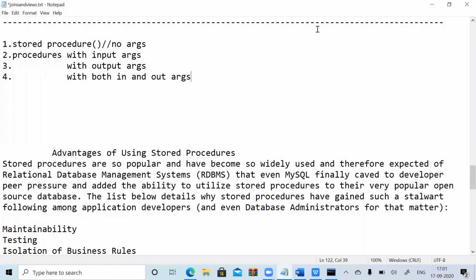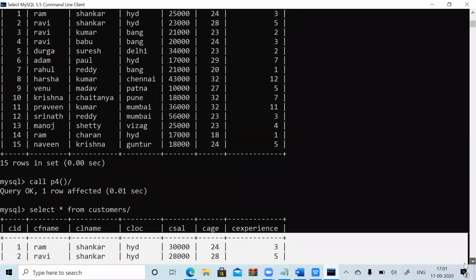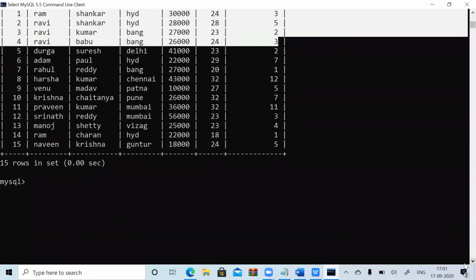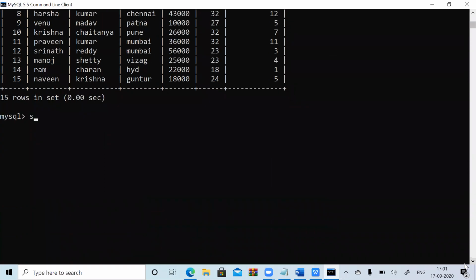Now we already discussed the first type of stored procedure. Now we need to discuss the procedure with input arguments, procedure with output arguments, and procedure with both in and out arguments. So we'll see one simple example. Generally, how can we find this? Select star from customers limit 5. Okay.